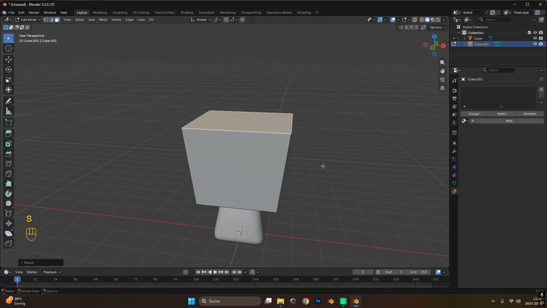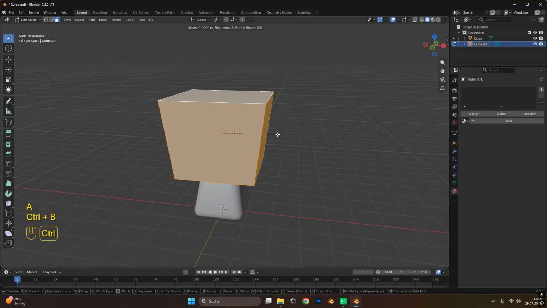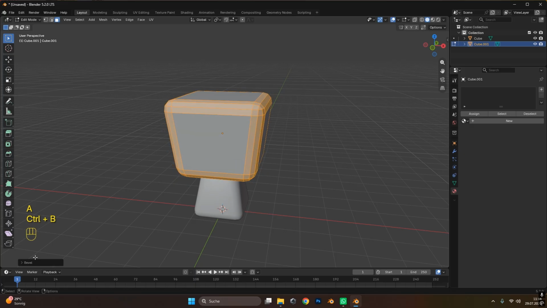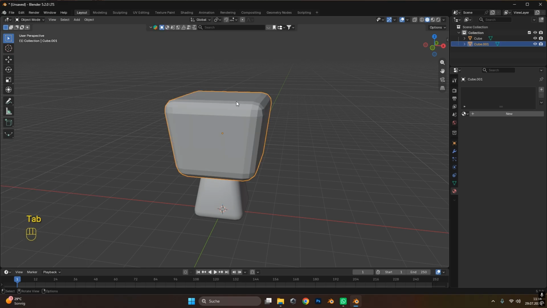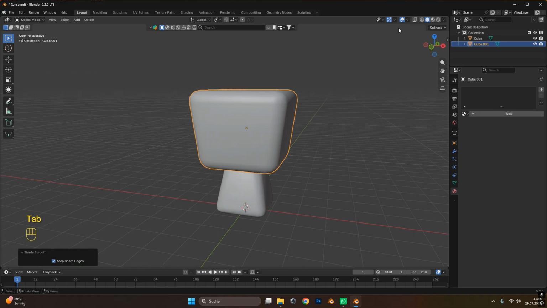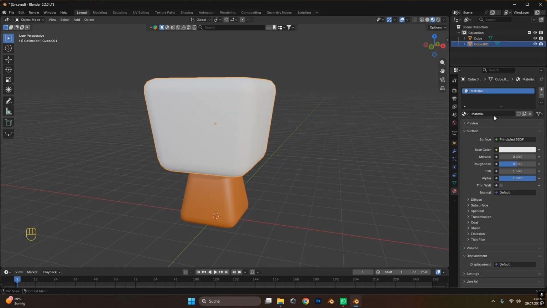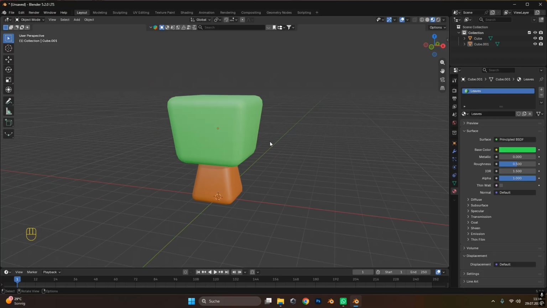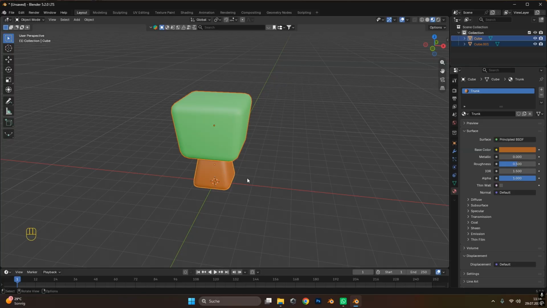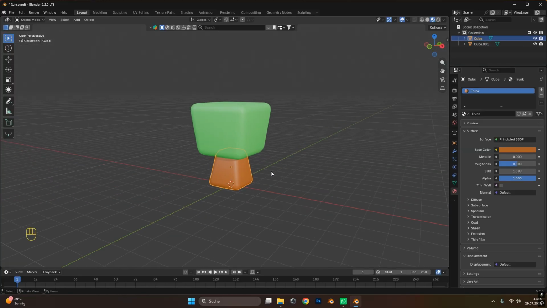scale it outwards a little bit. Same as before, A and bevel it. Let's open up this up and choose 0.3 to have a nice bevel. Right click, shade smooth. In the materials tab, also add in a new material and call it leaves. And let's choose a greenish color for the leaves. And we already have our first little tree going on right here.